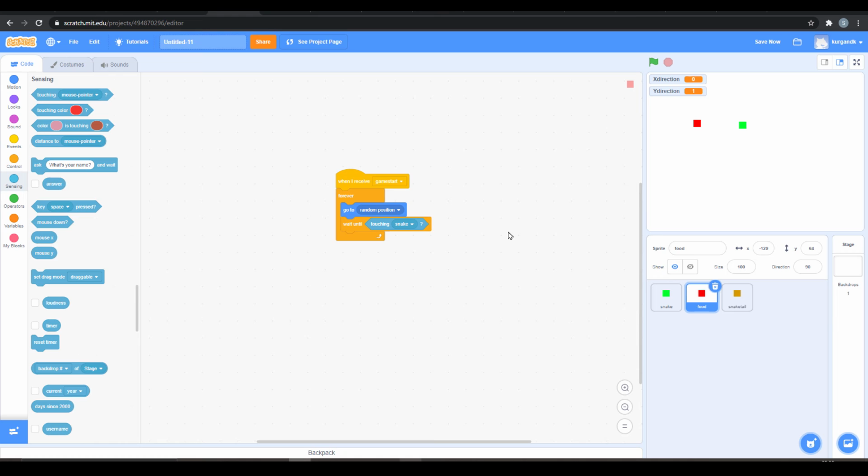Okay, so let's see what happens now. If I run the game now, I can move my snake around, and as I touch this, it will pop to a new position. So that's exactly what we want. Nice. Everything is working fine. It's just that we need to create a grid system for this to work out.